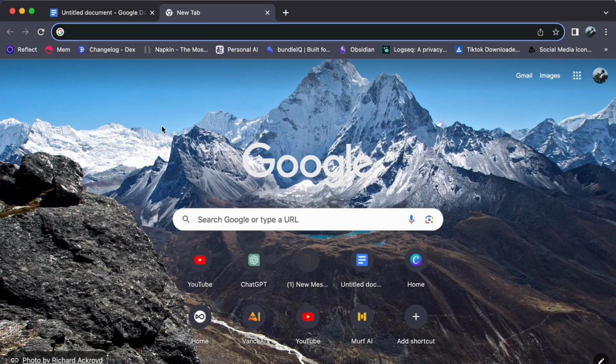Today, let us journey together on how to get started with Nero Image Upscaler. To initiate the process, please commence by launching your preferred web browser on your computer.